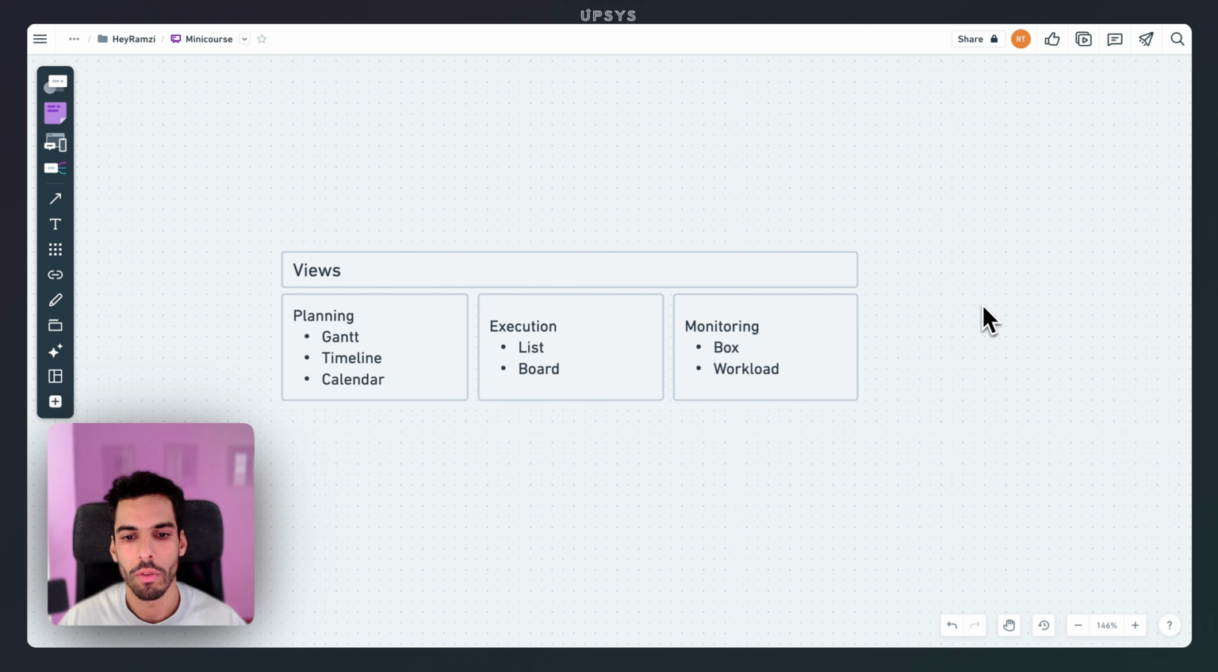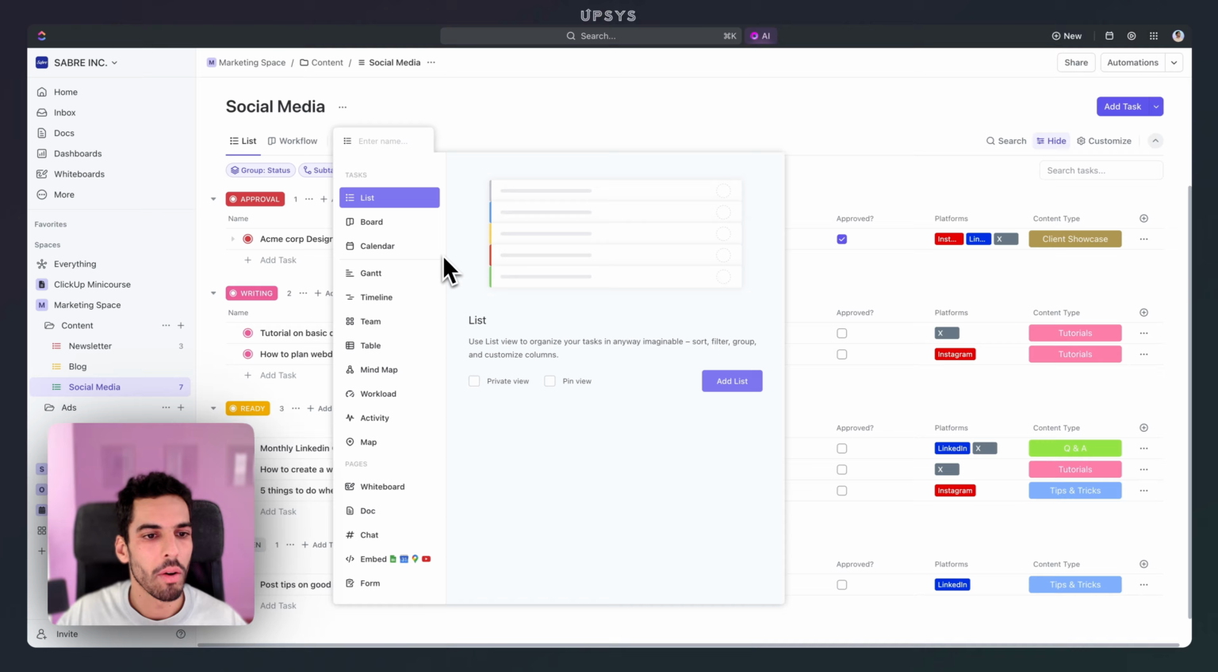There are 2 monitoring views that come with a business plan, and that's the box view and the workload view. These views allow you to see your team's workload, but also know who has to do what and how time is allocated. There's a few views I haven't talked about, like the table view or the mind map, the activity views, but these are less relevant and you'll use them less frequently.